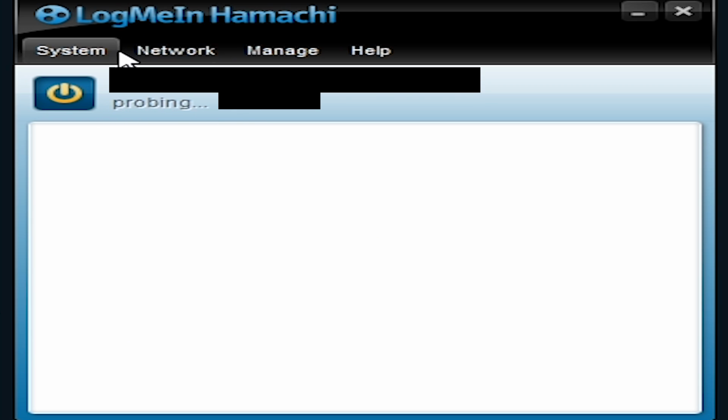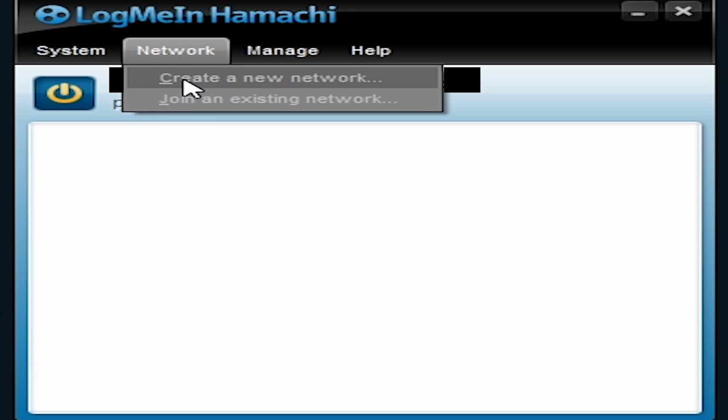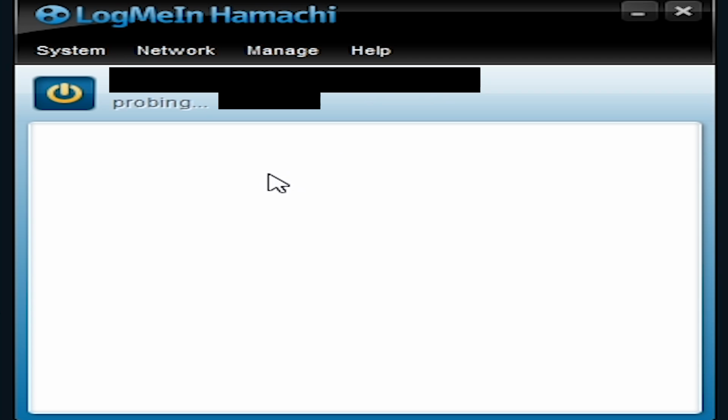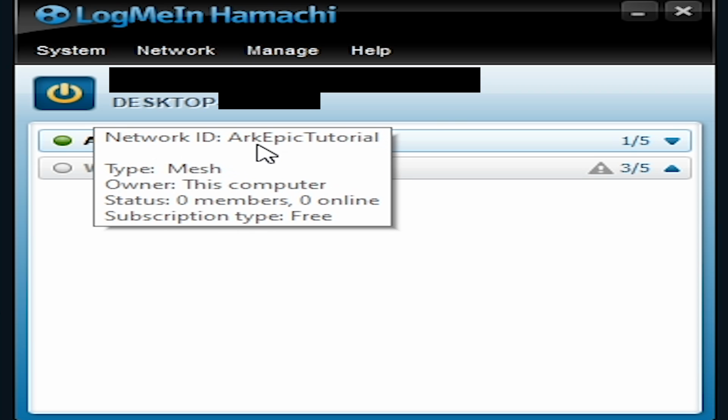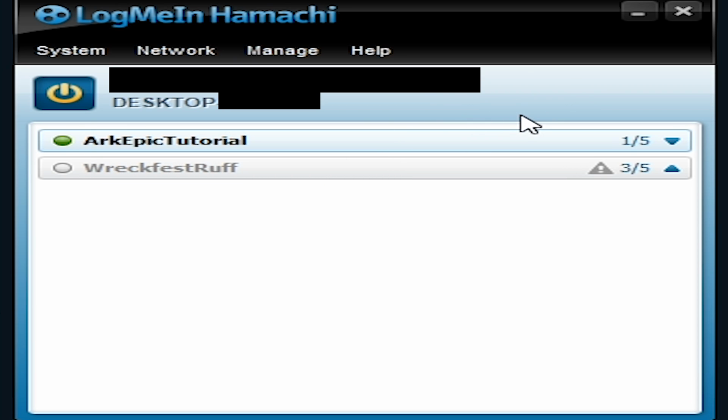Once that's done, this little network tab you'll click, and you'll click create a new network. A little menu will pop up asking you to put in a name and a password. You want to make it an original name, so maybe add some numbers to the end or something, because it'll be private for you and your friends. So my one, Ark Epic Tutorial, I'll get my friend to join that. I'll send it to him on Discord.